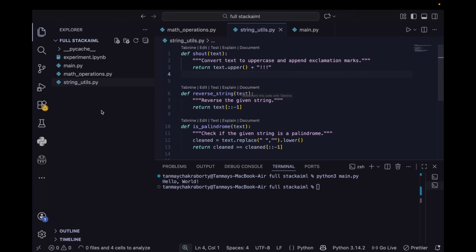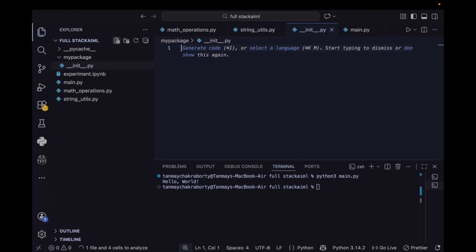What I do here is create a new folder, and this is how you create a package. Let us say my folder name is my_package. This is the folder that I am creating. Inside the folder I'll create something called __init__.py. What is this thing? I'll explain it later. Ignore it for now.